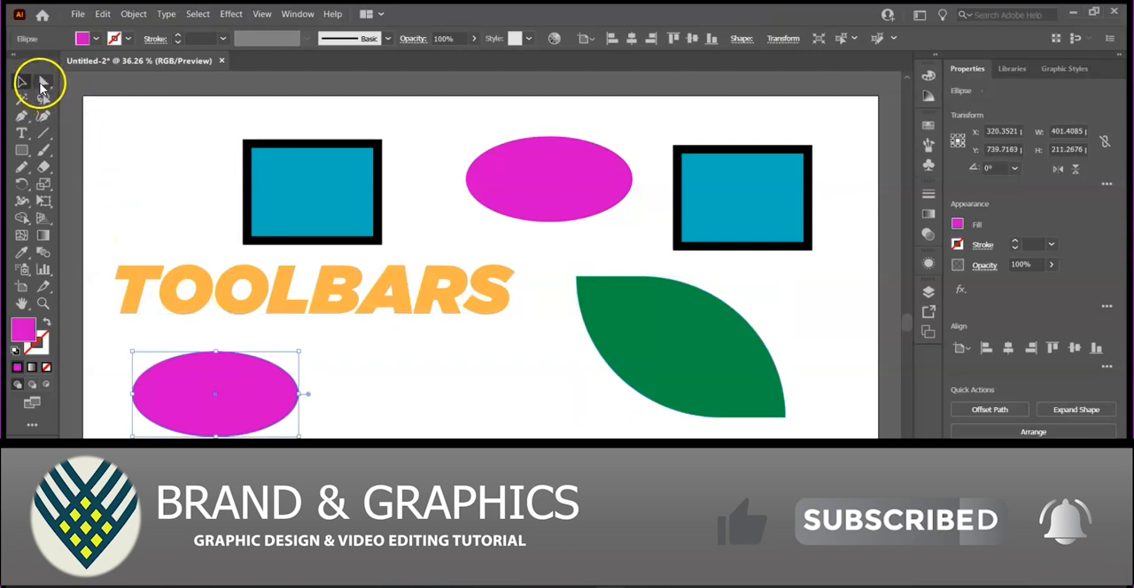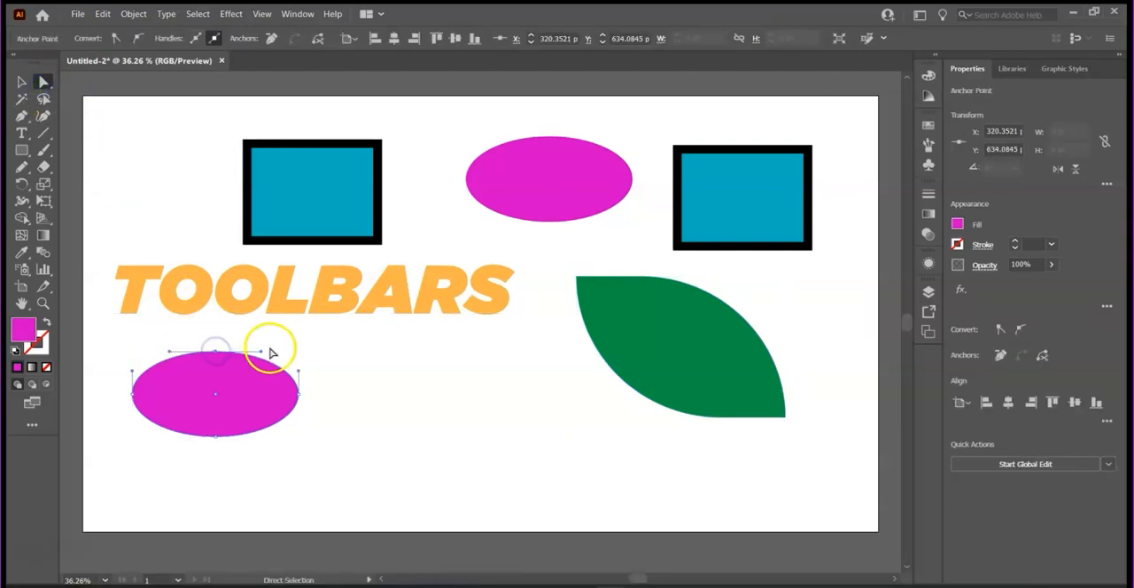Hover over the direct selection tool and click to reveal the anchor points. Click and drag any of the anchor points to transform it. Use the handle to control the curvature on the design or any other curved shape, for example, a circle.